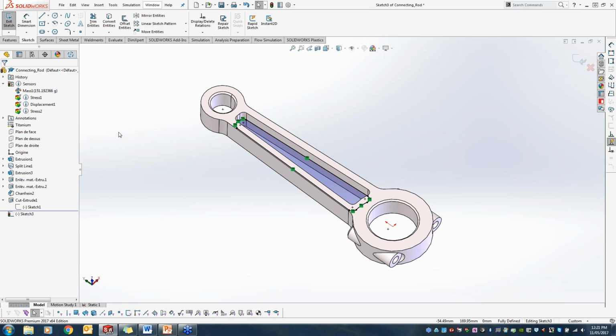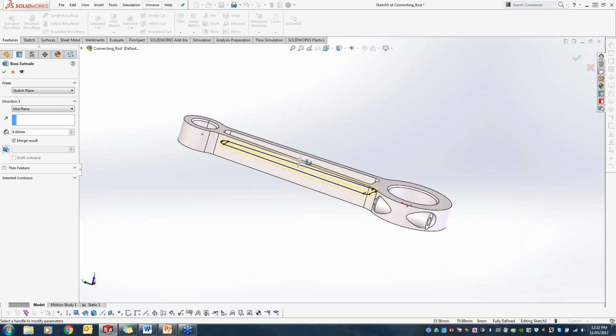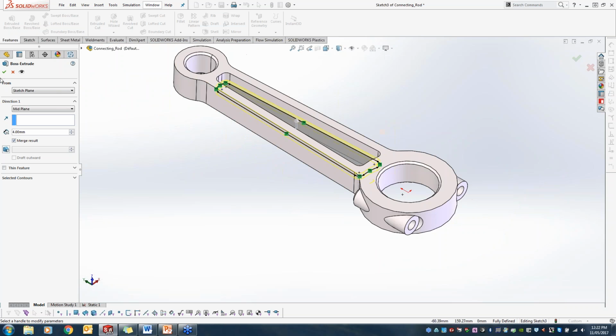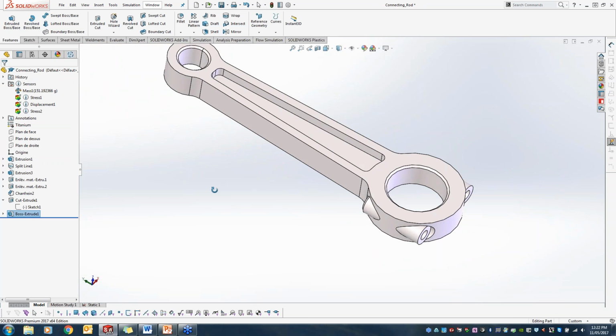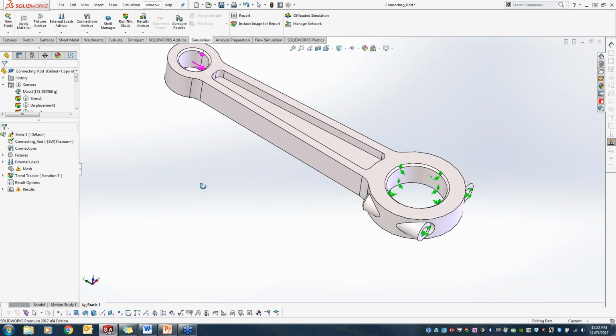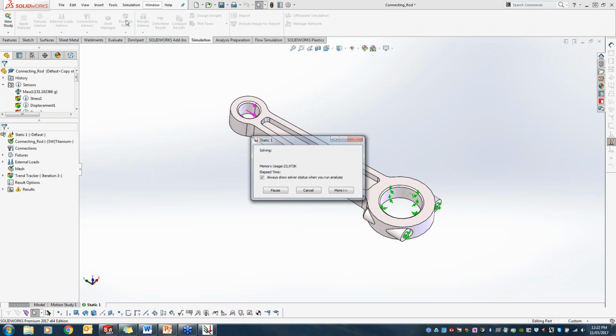Now it's working okay. Now let's get back to my features, make it a boss extrude, and this time instead of blind, I'm going to mid plane and make it 4 mm on both sides. So that is how much material I would like to add here. Alright, so clicking on that one, it's okay. Coming back to my studies, and obviously it's got the warning because it's new, and simply running the study here.